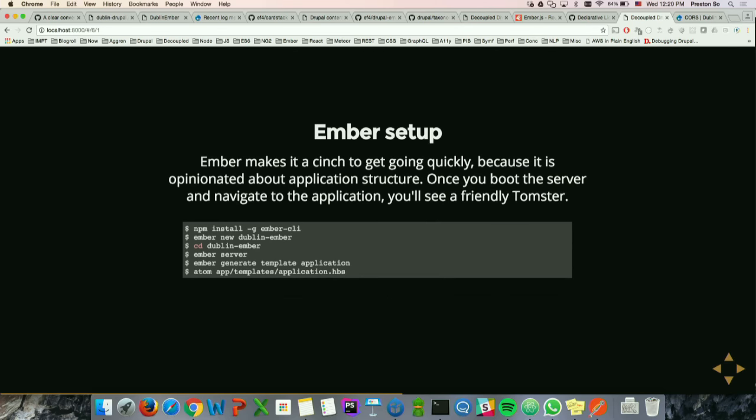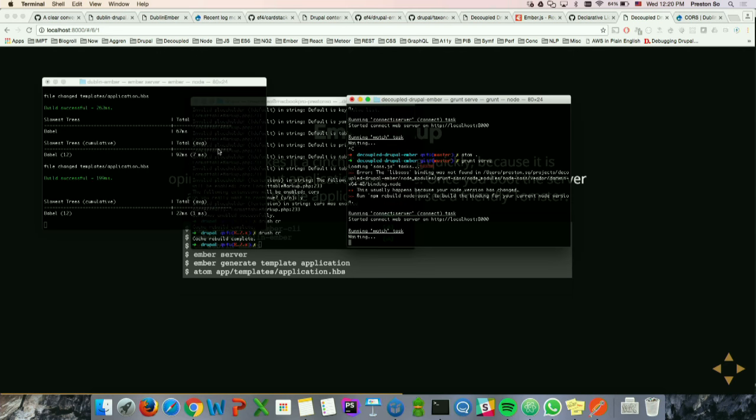So, writing an Ember application. Let's talk about setting up Ember. One of the things that's really nice about Ember is the CLI. The command line interface is really sweet. It gives you a whole lot of really nice functionality. And I'm going to actually show you what that looks like right now.